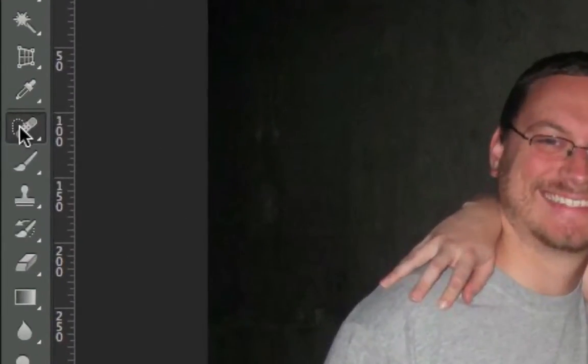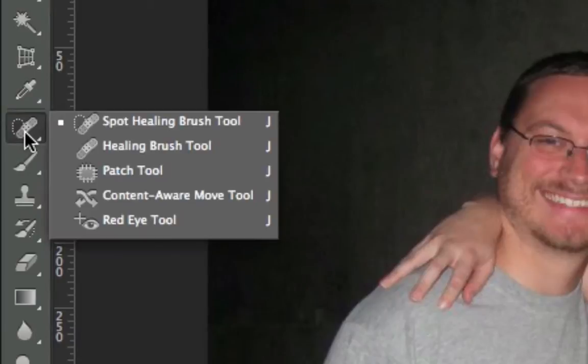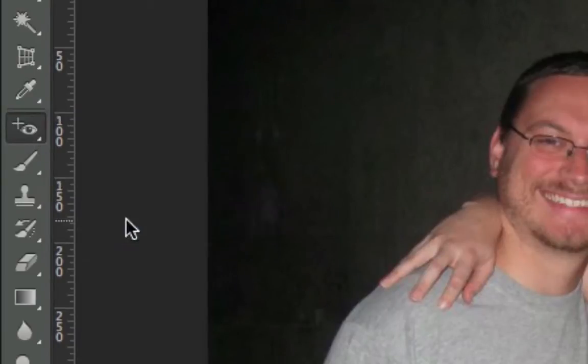To get to the autocorrect healing tools, you press J. So you just press J in order to jump to these right here. And let's just talk about these one by one, starting with the red eye tool.